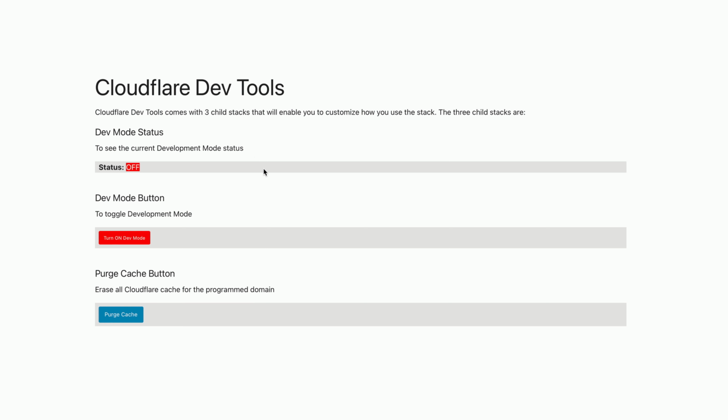There are some cool customizable features built into Cloudflare DevTools. First of all, there are classes that are added to the status button and to the toggle button based on the status of Cloudflare Dev Mode. So if it's on, you can target the on status via CSS, and you can target the off status via CSS. This allows you to colorize them or change the look of them based on their status.